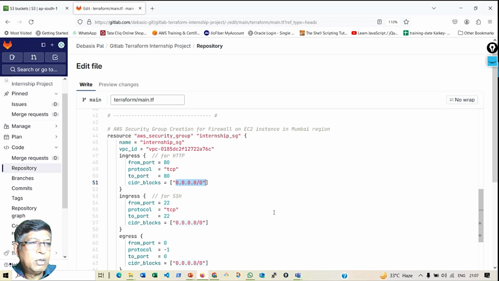The CIDR is whatever IP addresses that you have, a range of IP addresses. Generally, for a 64-bit addressing schema, can anybody tell me what is the IP address schema? Is it IPv4 or IPv6? IPv4? If it's a 64-bit addressing schema, it will be IPv6.